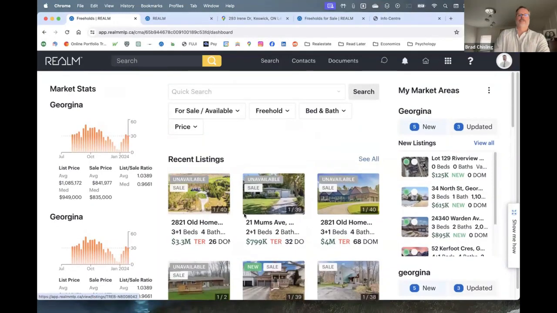Sure. So you can do that through lists, but you can also do that through any property search. You don't have to use the list tool. Is that right?